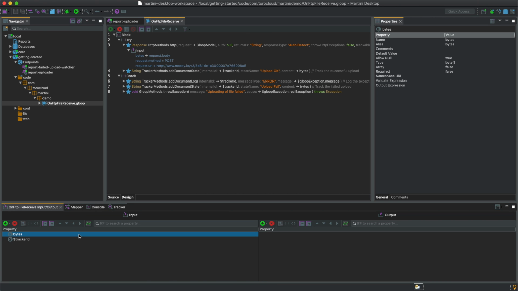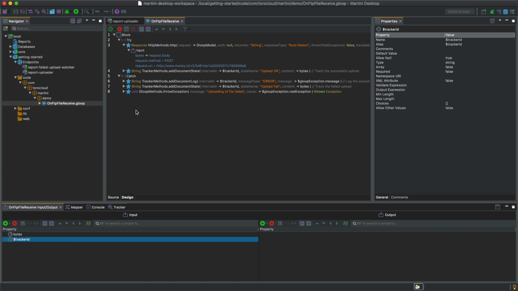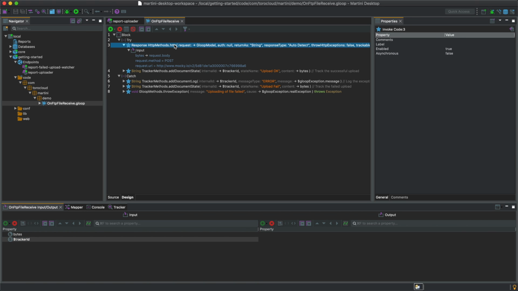The service declares two inputs: bytes, which is the content of the uploaded FTP file, and another input named tracker ID. The service forwards the FTP file to a third-party API. This is wrapped in a try-catch block, since we expect that the upload process may fail. If the upload succeeds, the FTP file content is tracked under the state upload OK. If the upload fails, we track the error message. We also track the FTP file content under the state upload fail. Finally, the original exception is propagated.